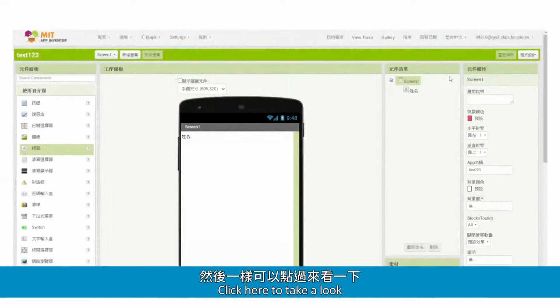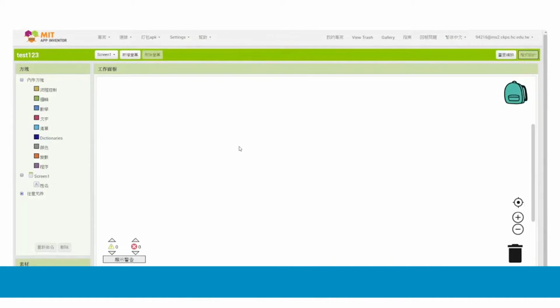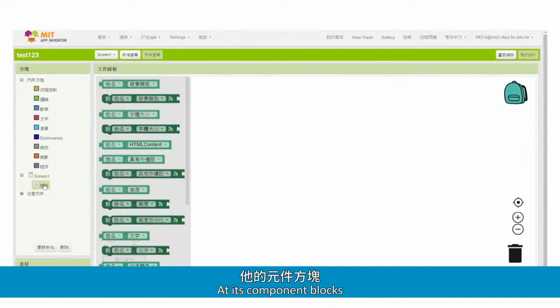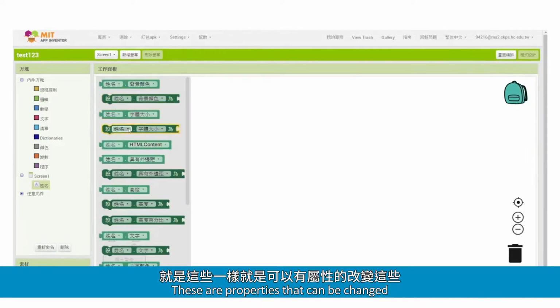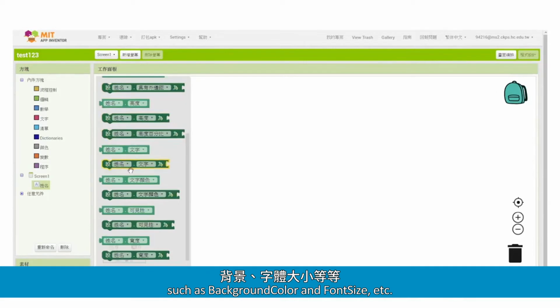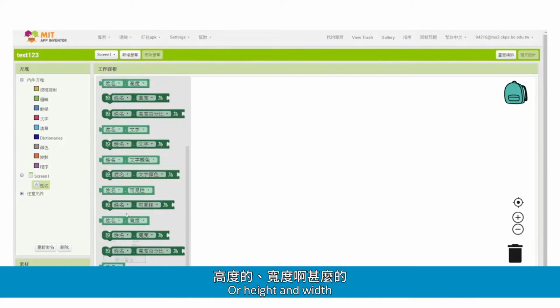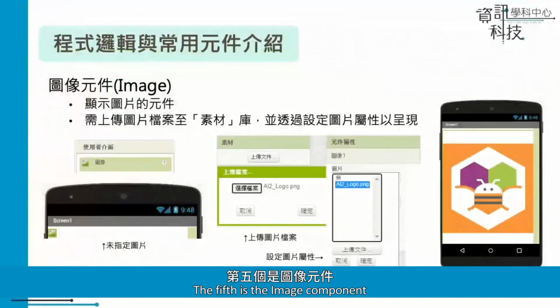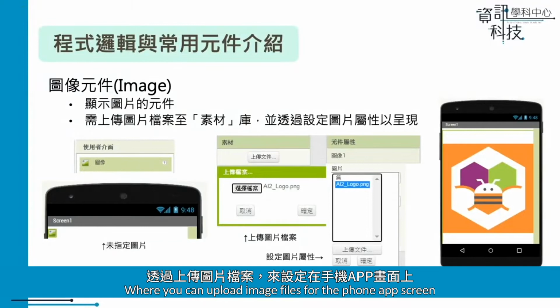Click here to take a look at its component blocks. These are properties that can be changed, such as background color and font size, etc., or height and width, or where I want to point, or what values I want to set and get. The fifth is the image component, where you can upload image files for the phone app screen.